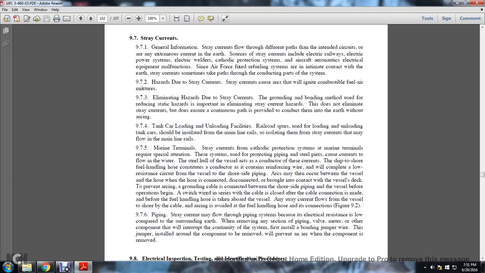Arcs may then occur between the vessel and hoses when the hose is connected. The disconnect switch is brought into contact with the vessel's deck to prevent arcing, with ground cables connected between the shore and ship piping. Before the operation begins, the switch is closed after the cable connection is made, before the fuel handling hose is taken aboard the vessel. Stray current flows from the vessel to shore through the cable and arcing is avoided at the fuel and hose connections.